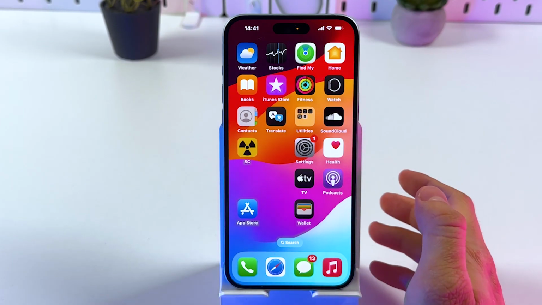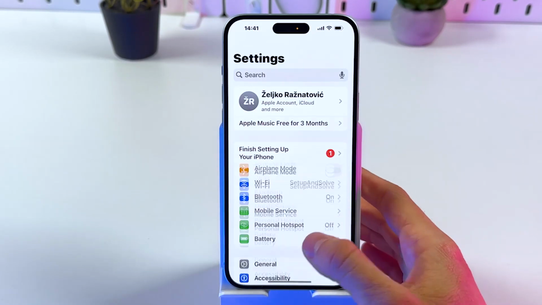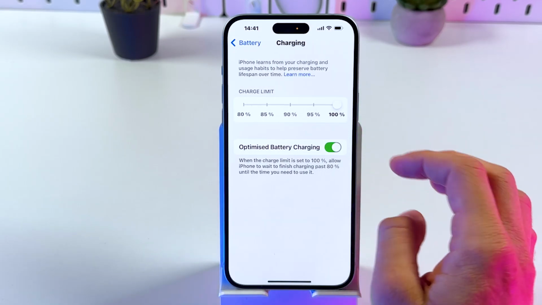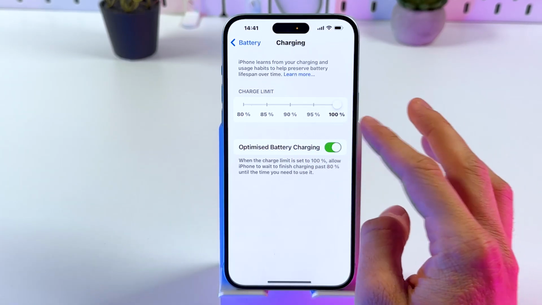If you want your iPhone to charge better, open up your settings, open up your battery, then we have to find our charging, and here we have to enable our optimized battery charging.